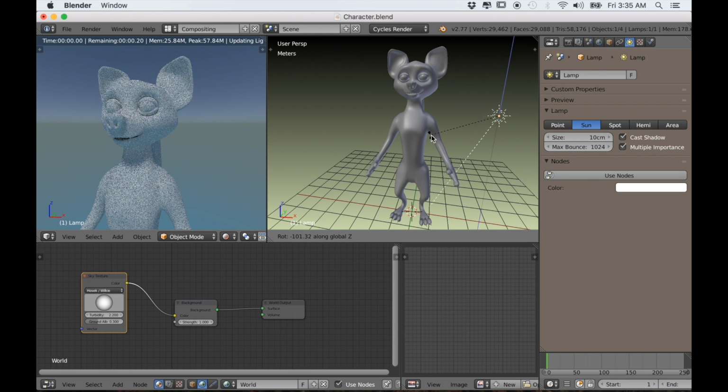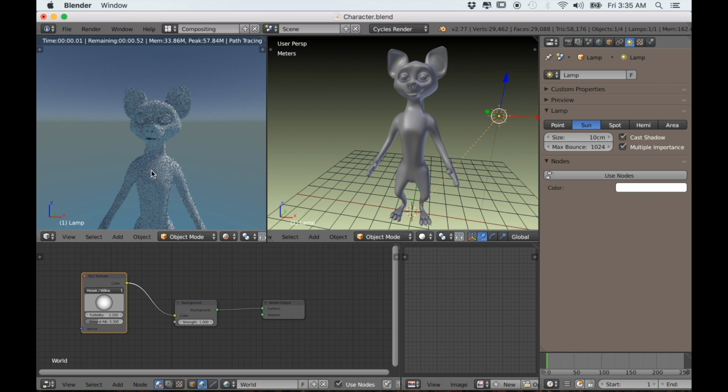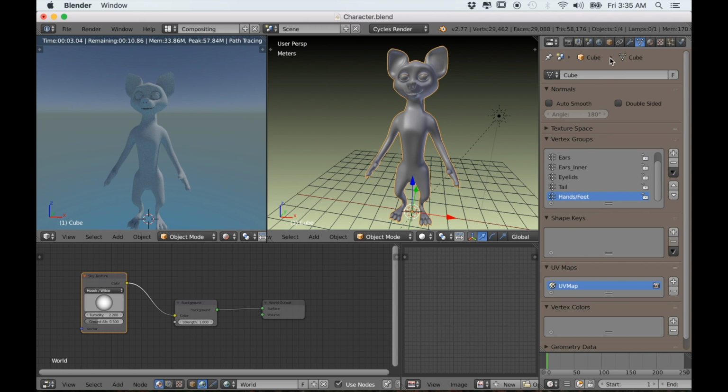Whenever I'm working with any kind of particle system, I like to light the scene a lot. Even if I make adjustments to it later, it's important to see how hair strands react to world lighting and lighting in general.